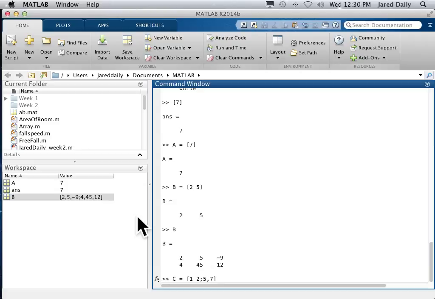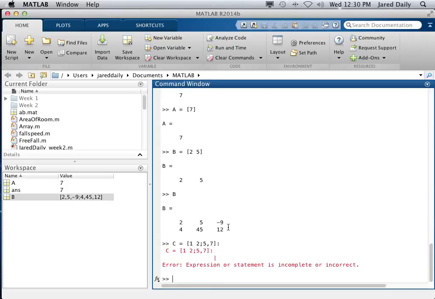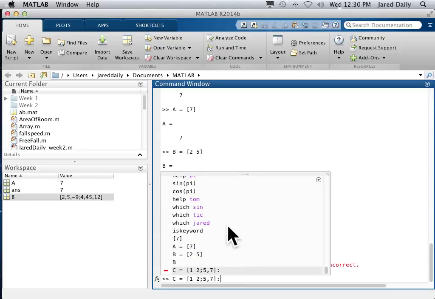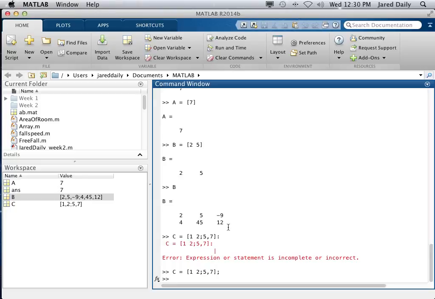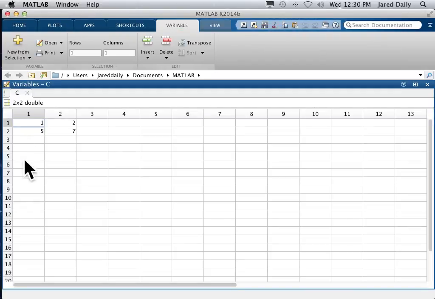But this time I don't want it to print. Notice that every time I've made an array and I hit enter, it prints it to the screen. If I don't want it to print, I put a semicolon there, and it won't print. But it does save the array. The array is over here in my workspace, so I can click on the array, and it's there.